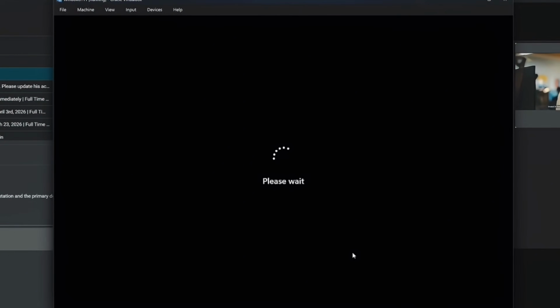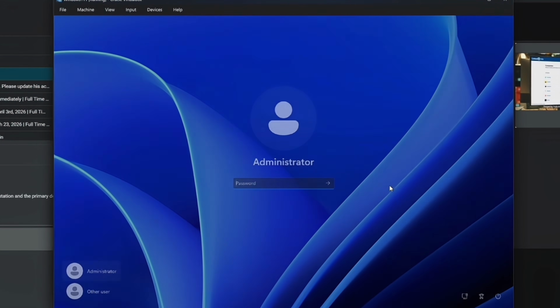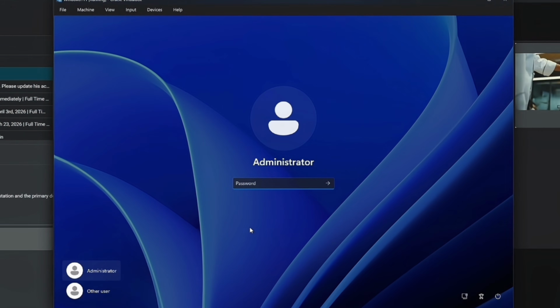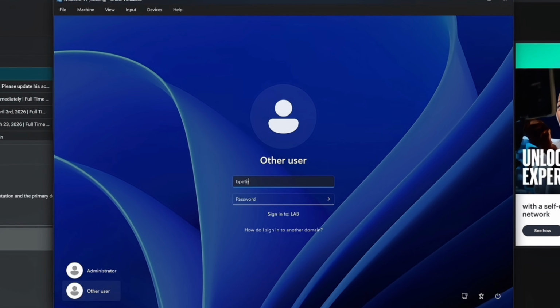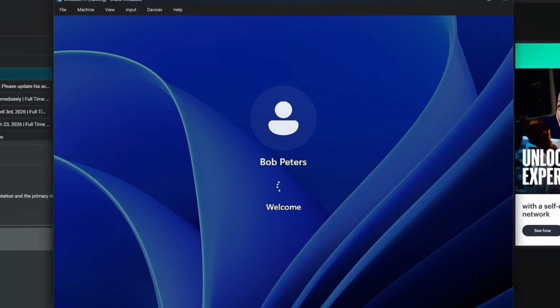Now let's see if Bob is back. Bob is still booting up. There you go. Now we can log back in as Bob. So now we're not going to log in as an administrator anymore. We're going to click on other users and see how sign in to lab is back. That means this machine joined back to the domain, right? Now we can do Bob Peters, and there you go. Bob is logging back into the system successfully.